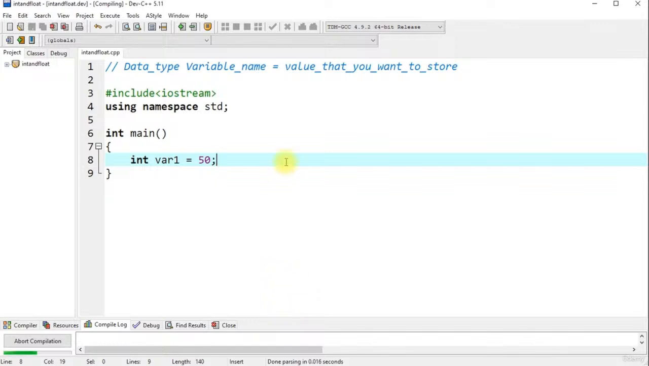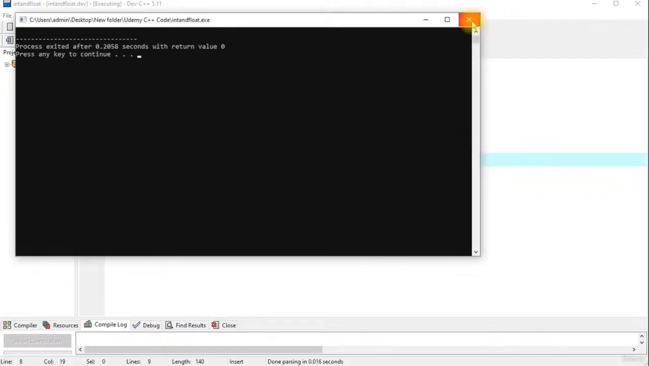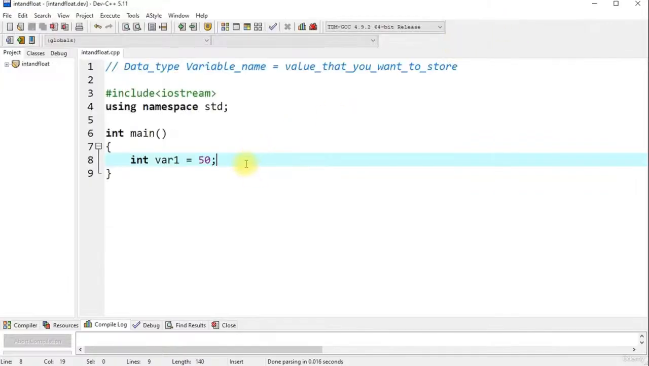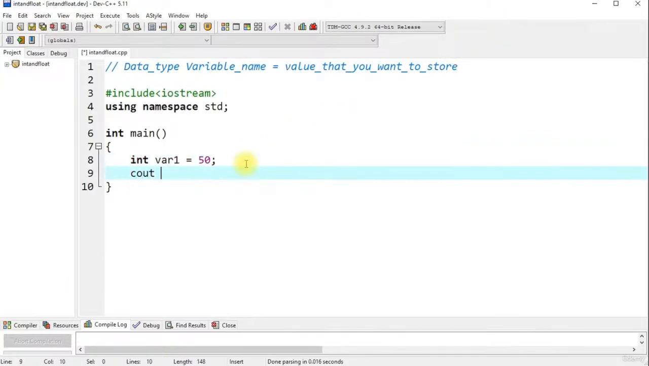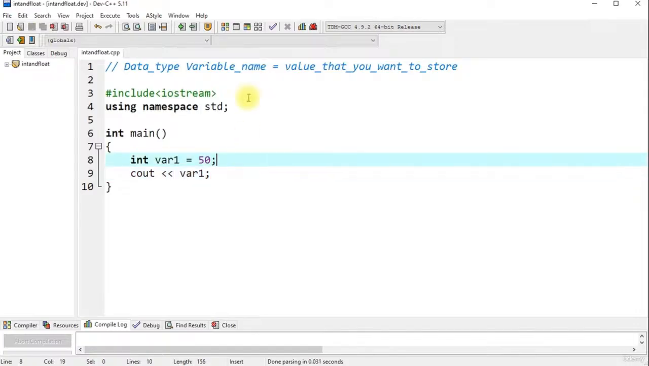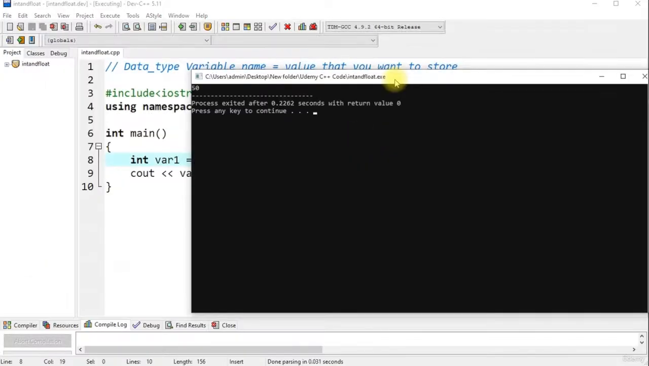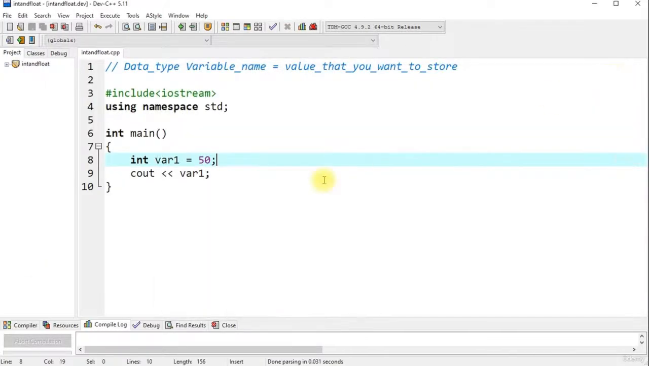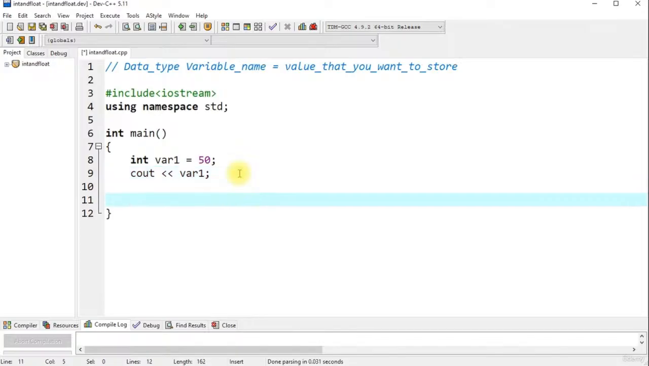It's taking the time for compilation. Okay, we won't get any output because I'm not using any cout statement. So if I write cout and if I try to print value of var1, I'll get 50 as the output. So as you can see on the screen, we are having 50 in the output. So this was one example for integer type variable.